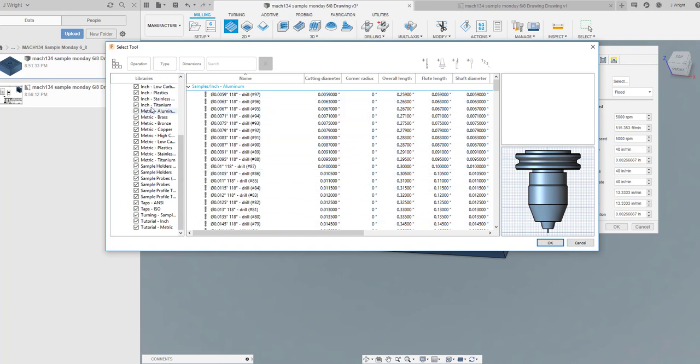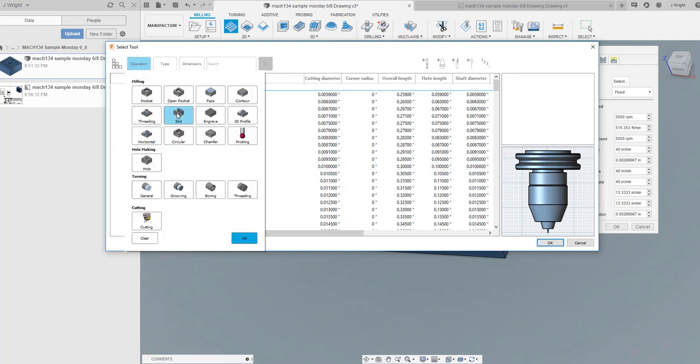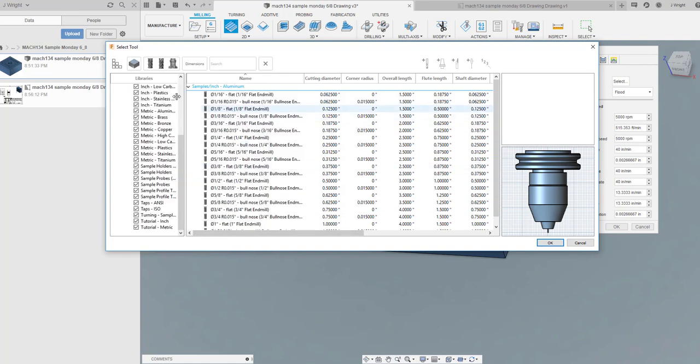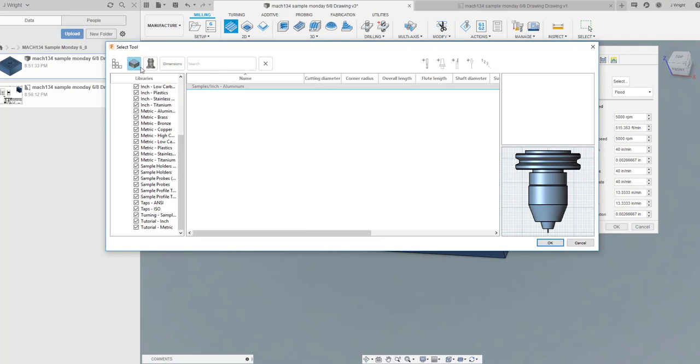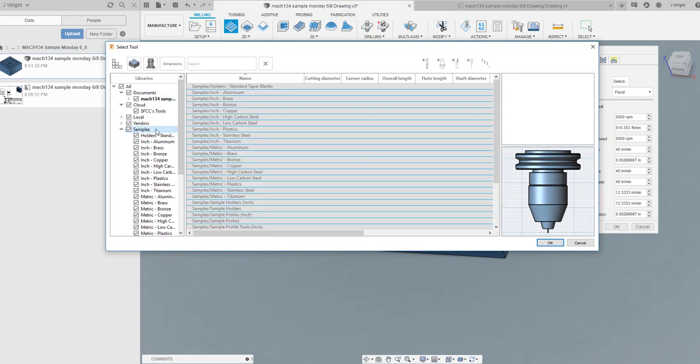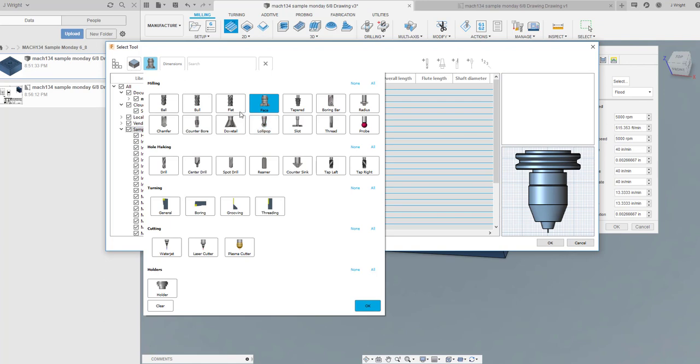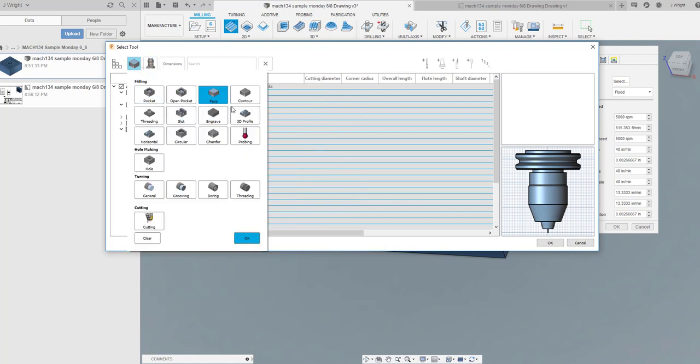So I can search through all of those, or I can go to operation. I can go to a facing operation, hit OK. It's going to start to narrow down some of my stuff, and then I can go down to what I want to do. I don't want to do that, I don't want to do that, but I want to face mill. Oh, so I'm out of options there. So let's go back just one step, and let's get this out of the way.